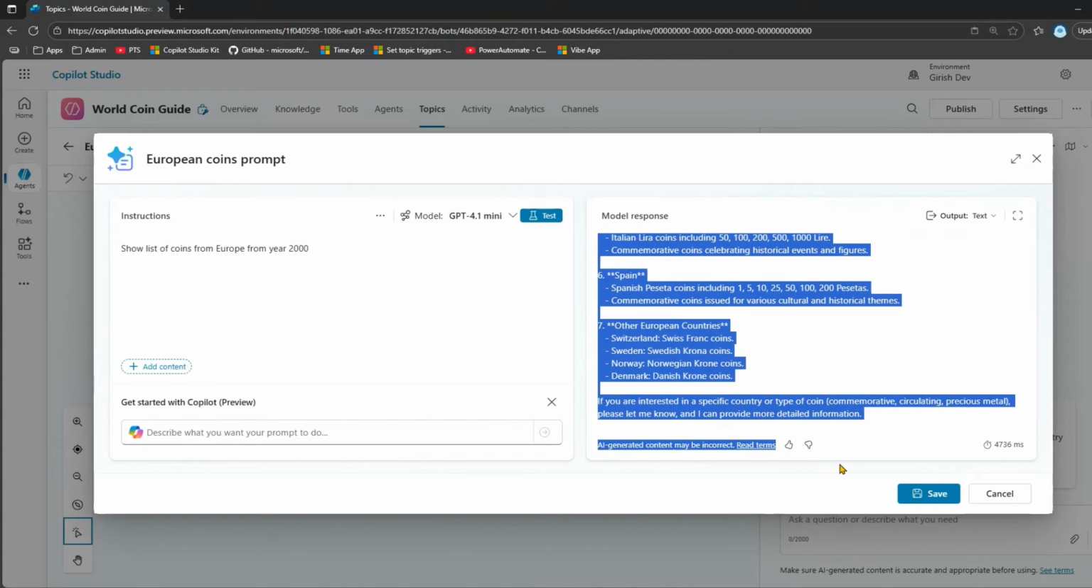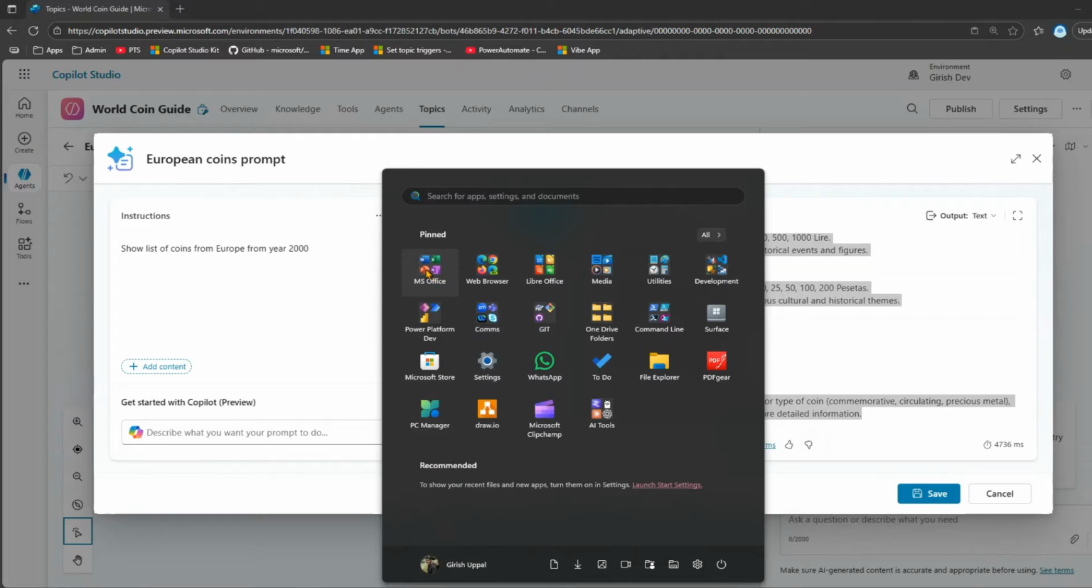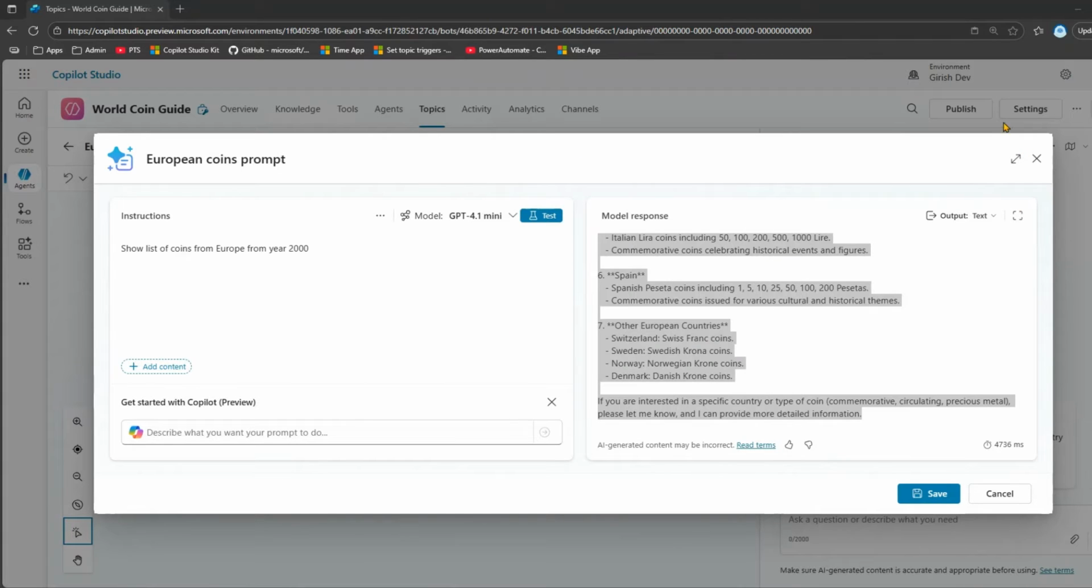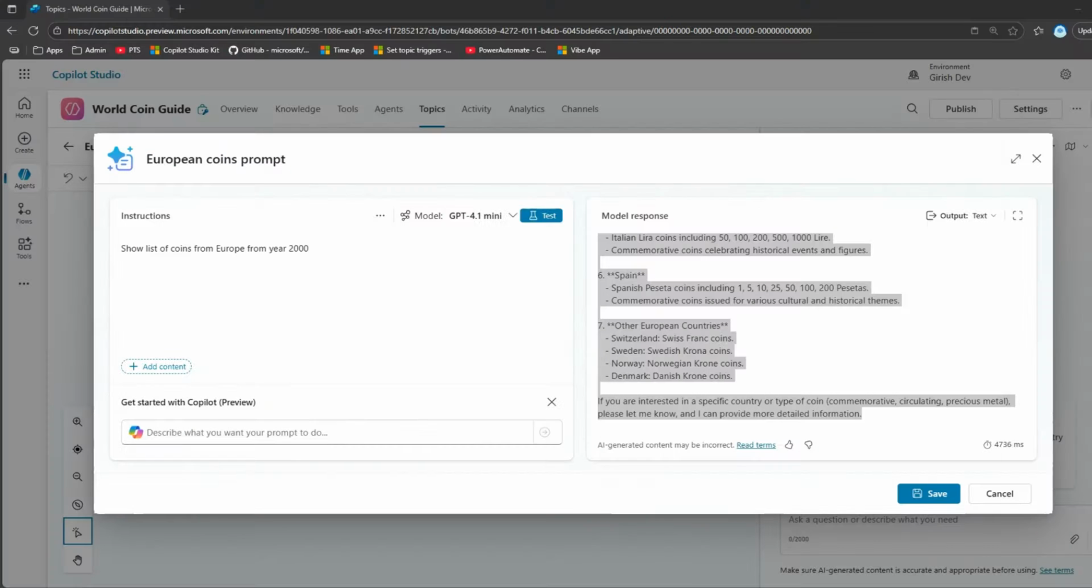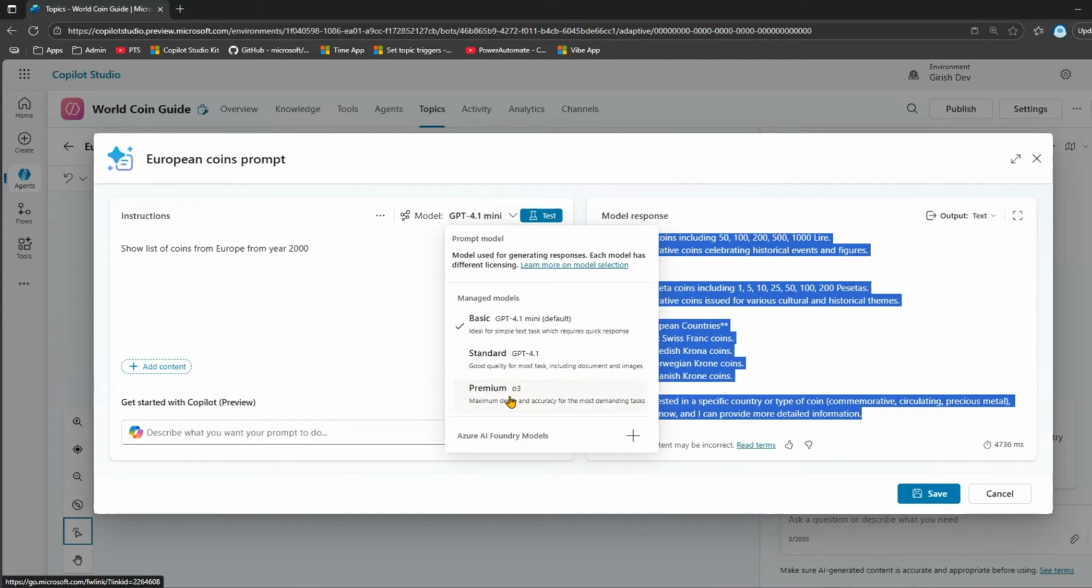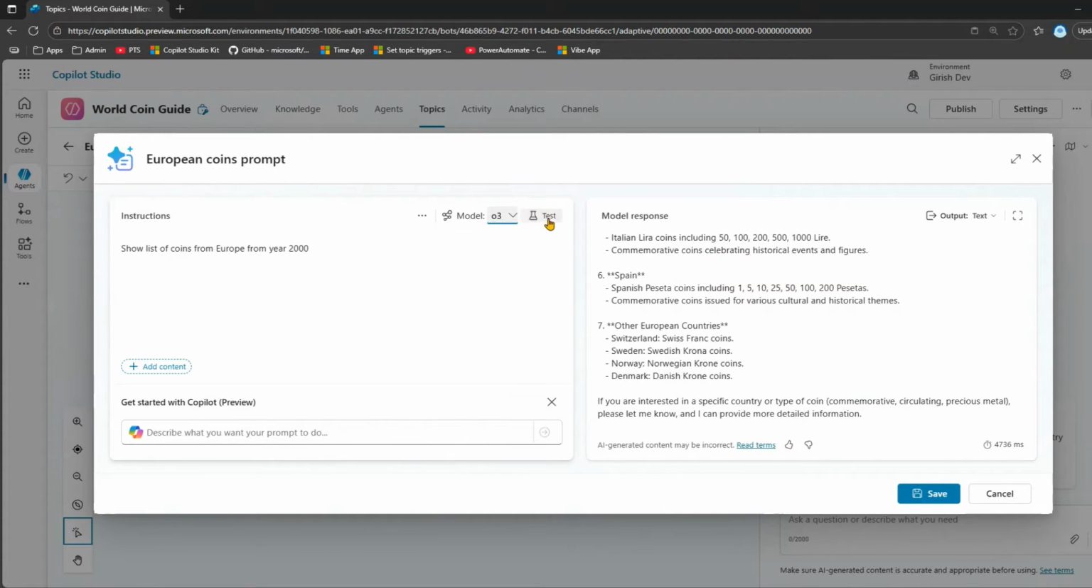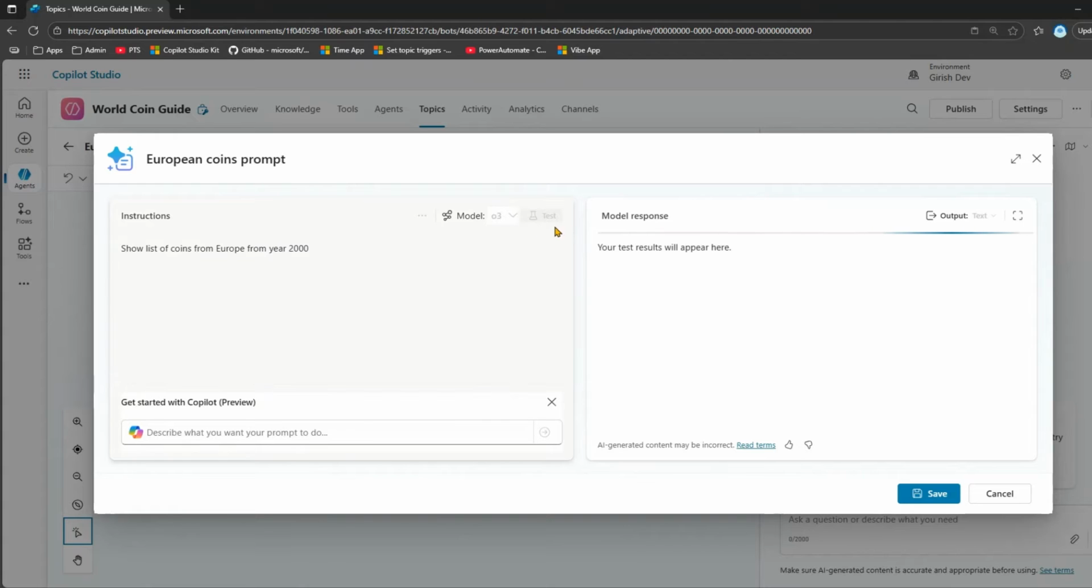So let me copy this output and let me paste it somewhere just for comparison. So let me go ahead and open Word, and let me put it in the Word document. So this is the response from GPT 4.1 mini. So I'll paste this. Then I will select GPT, say Premium O3. Now, if I select Premium O3, click on test, the response will be a bit different.